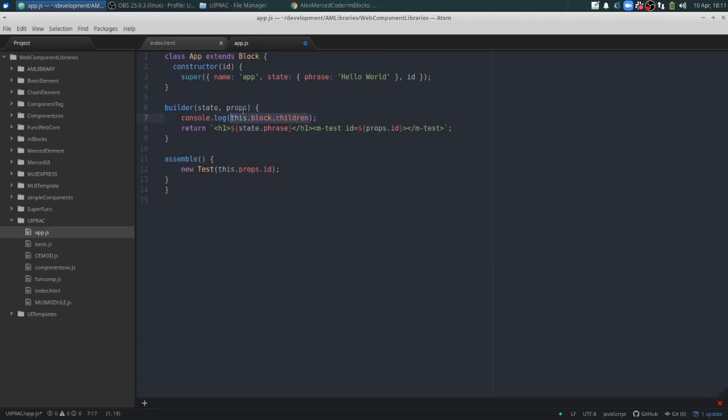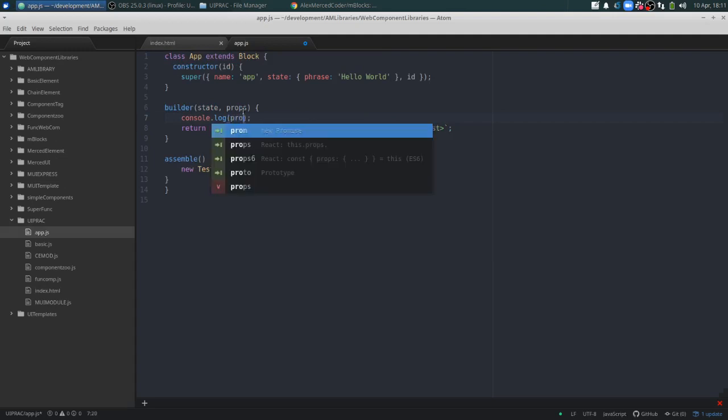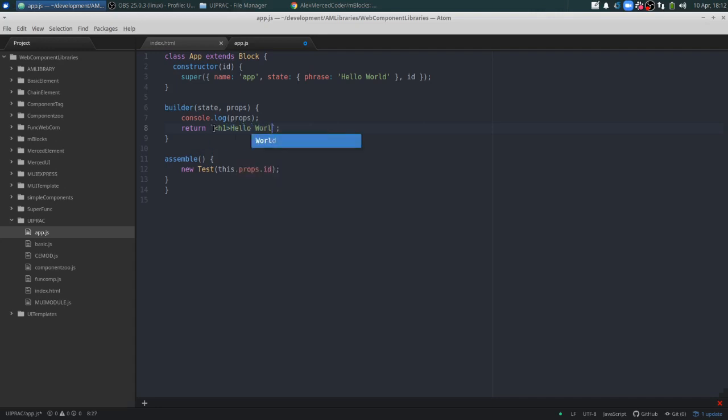So if I wanted to do this, console log props. And then here you would put in your template. So I'm just going to do a hello world. Cool. And again, we're just passing in a template string, and that's going to render where our app renders. And I'm going to clear this out for now.